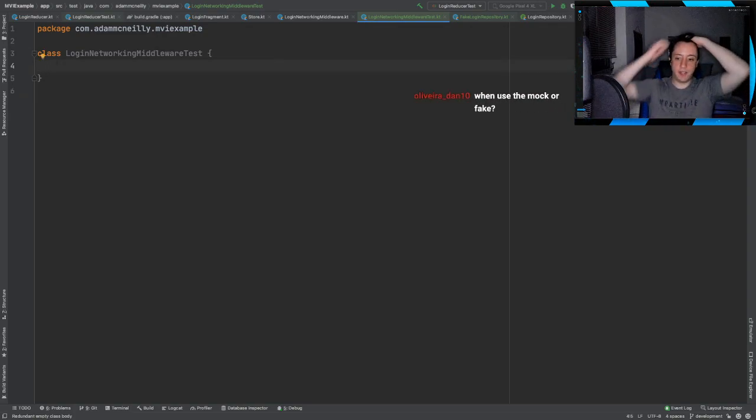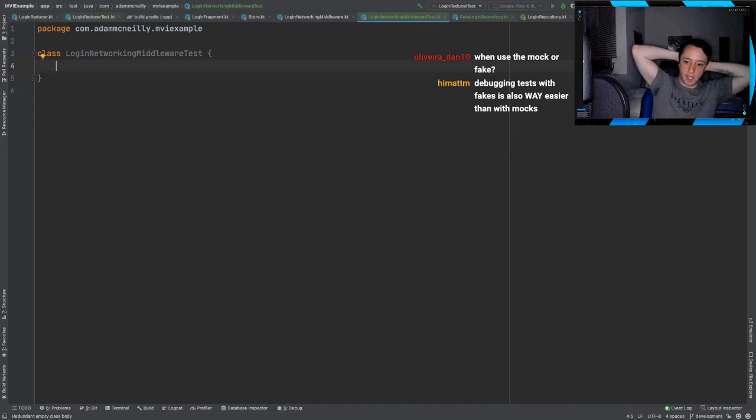Okay, so when would you use a mock or fake? I think it's preference at the end of the day, but you should use one of them when you're testing something and you need to provide a custom implementation of something. Like this one where we're about to test our middleware.